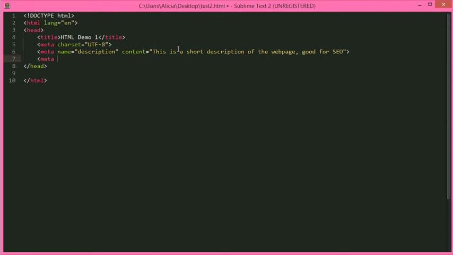The final meta tag we're going to add is going to be the keywords tag. This is just a list of keywords that will help people find your website. So you can put whatever you want in there, but it's good to try and get them relevant.